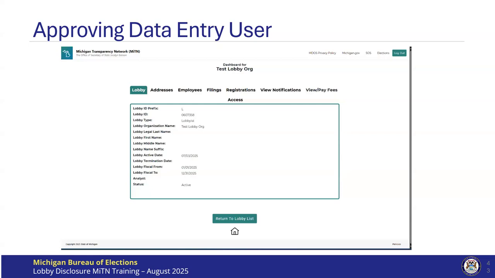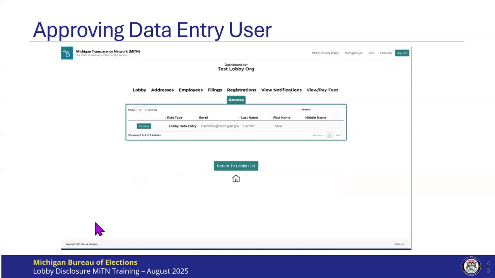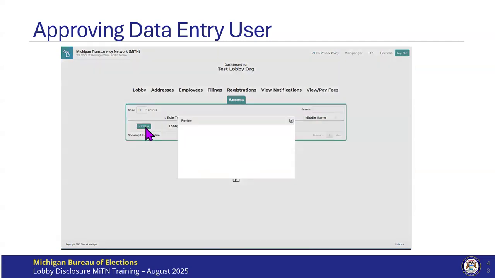I'm now demonstrating what a registrant sees when they're approving data entry. They'll click on Access from the lobby landing page, and you'll see that the request is in a queue. Click on Review, and that's where you choose yes or no to whether to give that person access or not to your registration.